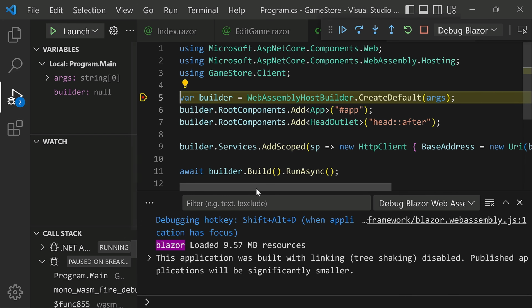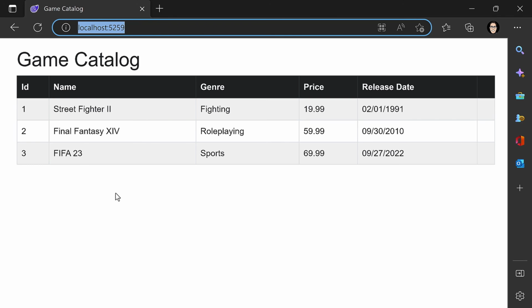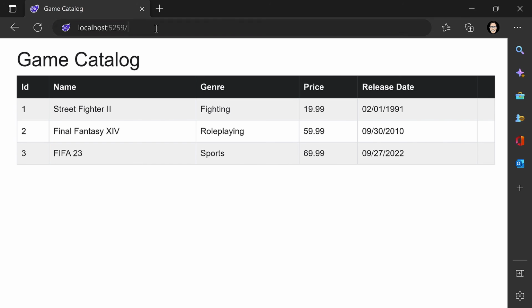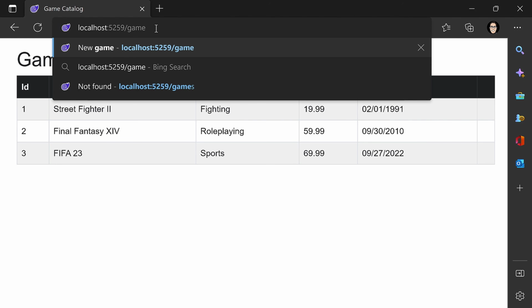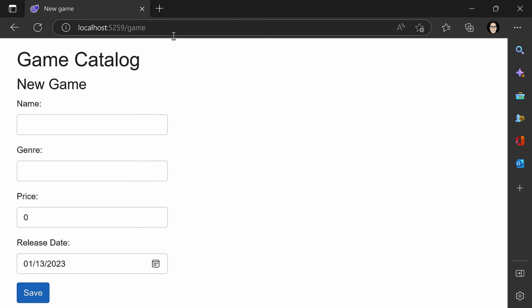And of course, we still have the breakpoint that we had in program.cs. So I'm going to remove that breakpoint and hit play so that we keep going. And we can see the list of games here, right? So just before, I'm going to do /game to go into our create game page. You can see we have the create game page here.